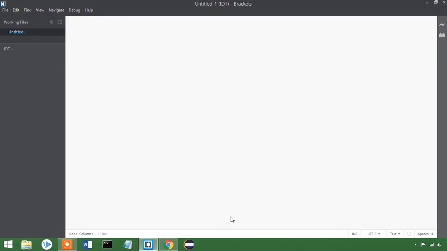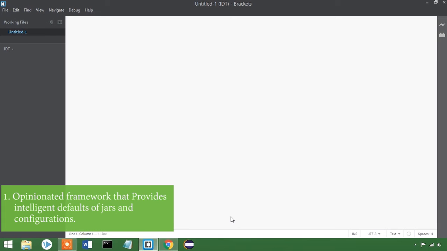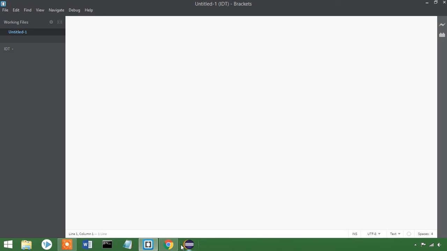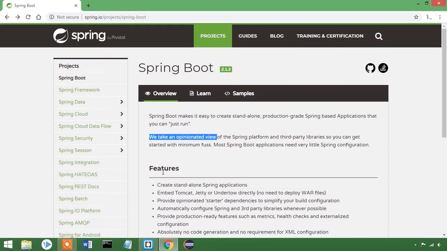Let's summarize the advantages of Spring Boot over plain Spring. Spring Boot provides intelligent defaults of jar files and configurations for different types of applications. As Spring Boot is an opinionated framework, as written on the site here, you can see we take an opinionated view. That means Spring Boot will put an opinion of configuration and jars, and you can customize that as well.